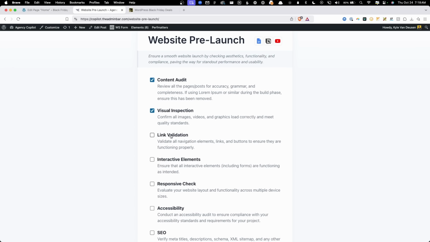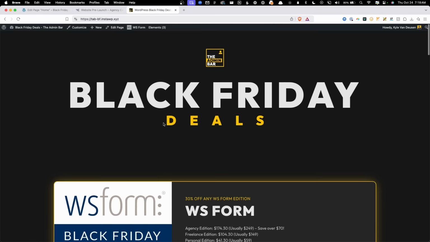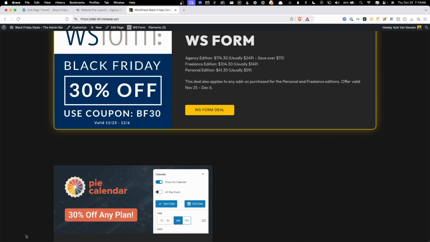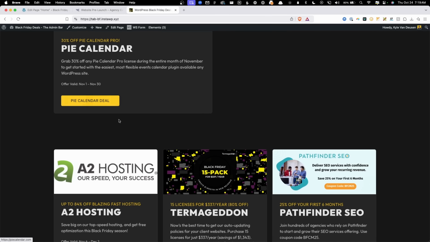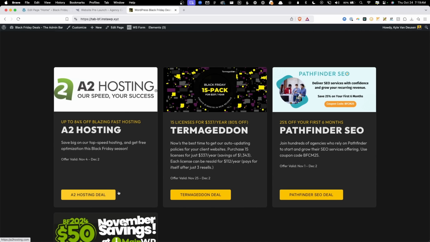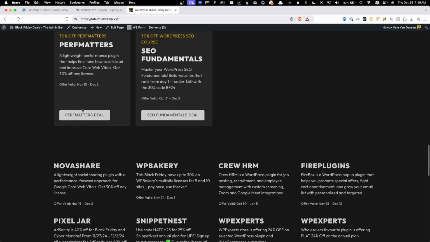So link validation is our next one here. Let's just go through here and make sure that everything is linking properly. I'm just going to be looking in this bottom left corner where you can see the preview for the link. So that is going to WS Form. Our Pi Calendar one's working. All of these are using a loop, so if one's working, I'm pretty confident that the rest in that loop are working.